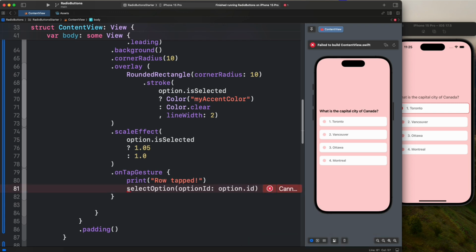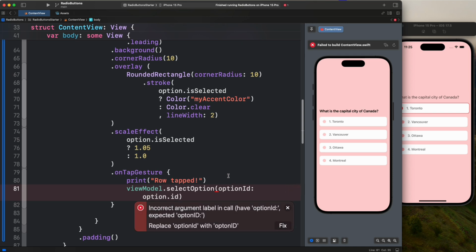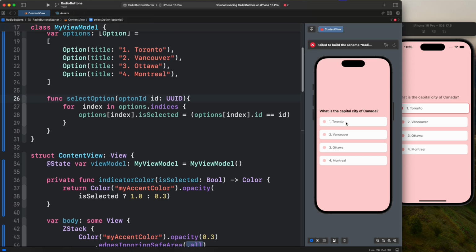And here, this is my bad, I forgot to call this view model. So we need this view model first, and then we can call this select option, okay? And we still have an error, let's see. And yeah, I think here we set option ID with capital G, but it's lowercase. Okay, perfect.